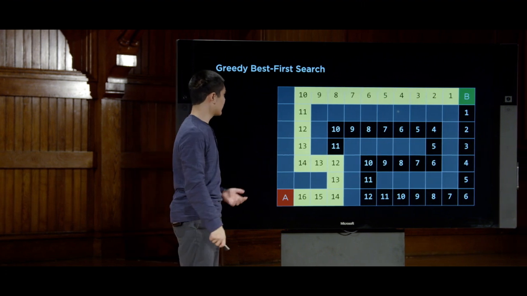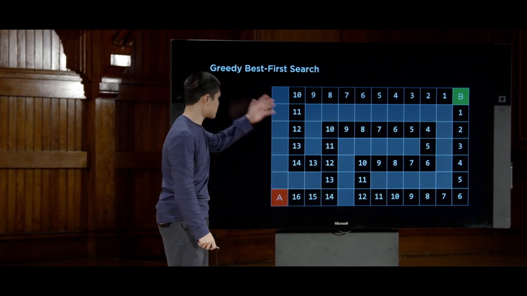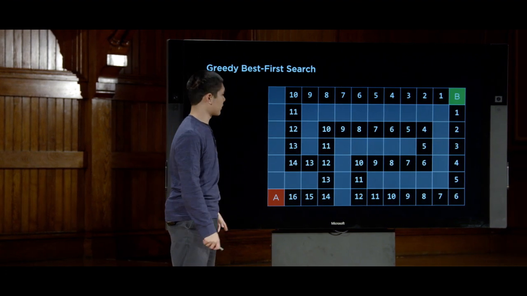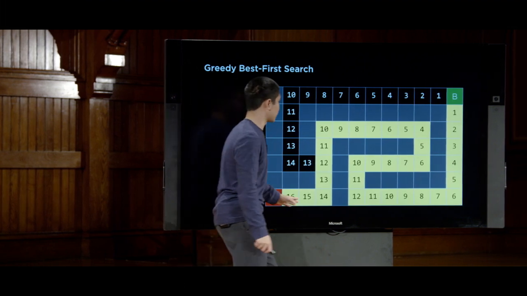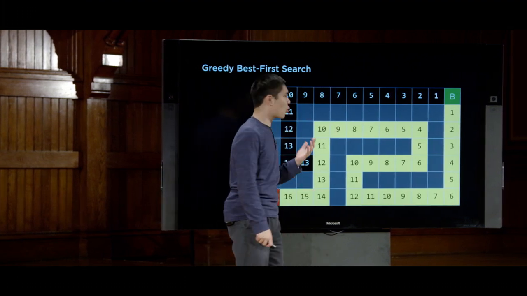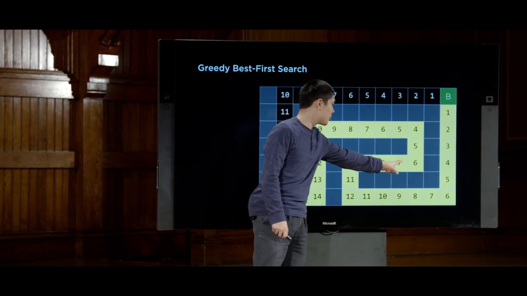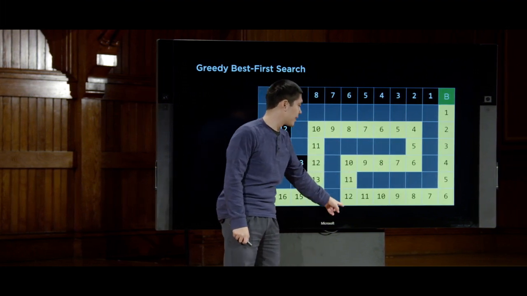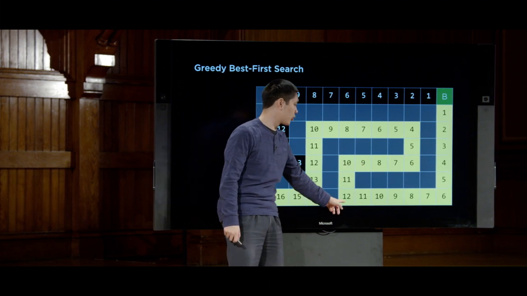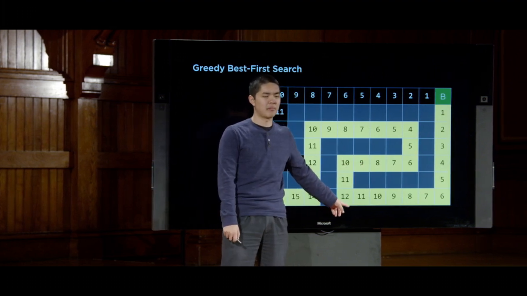Well, let's take a look at this problem. In this initial problem, greedy best first search found us this solution here, this long path. And the reason why it wasn't great is because, yes, the heuristic numbers went down pretty low, but later on, they started to build back up. They built back 8, 9, 10, 11, all the way up to 12 in this case.